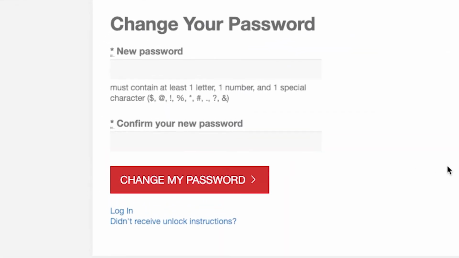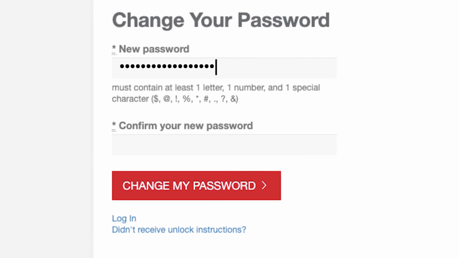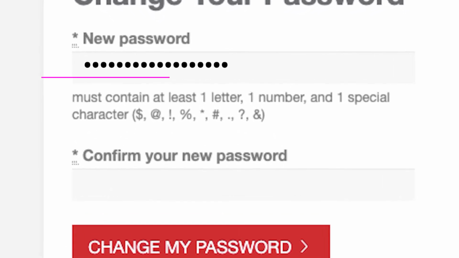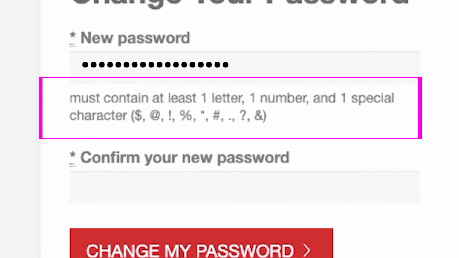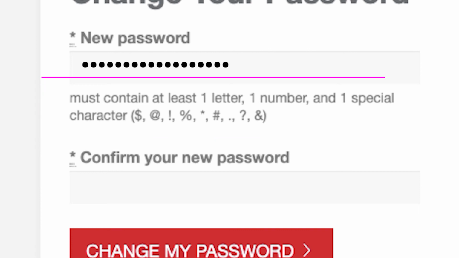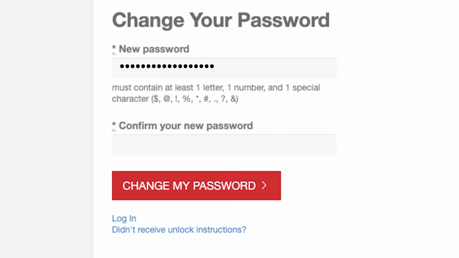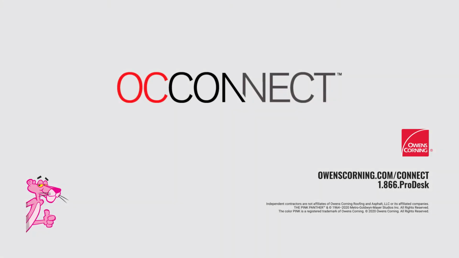You'll be directed to a page to enter and confirm your new password. There are a few requirements to make sure you have a strong and secure password, so be sure to include at least one letter, one number, and one special character, like a symbol or punctuation mark. Then you'll re-enter that same password below to confirm, and click Change My Password. Now your password is reset, and you're ready to get to work on your OCConnect portal.